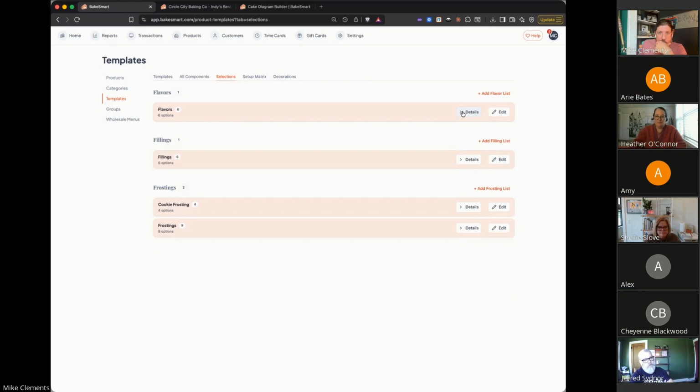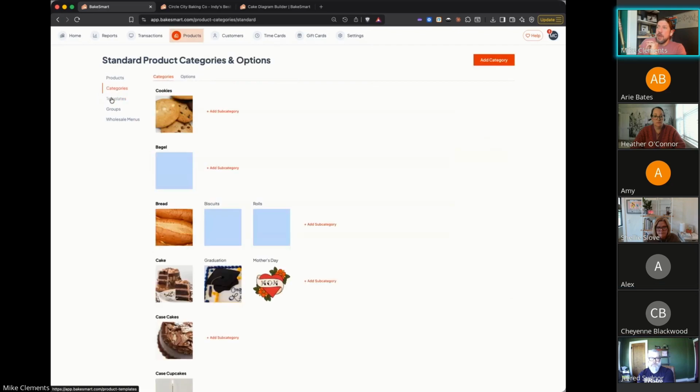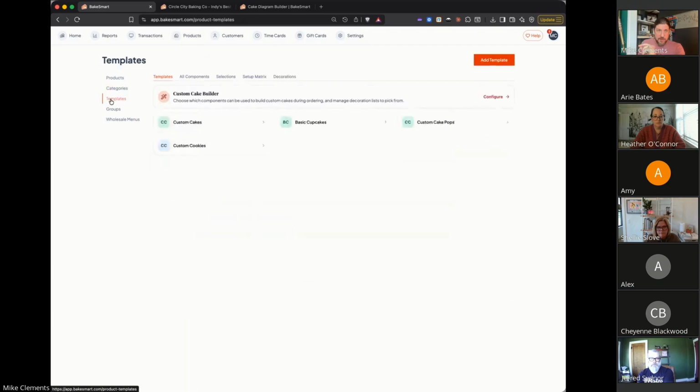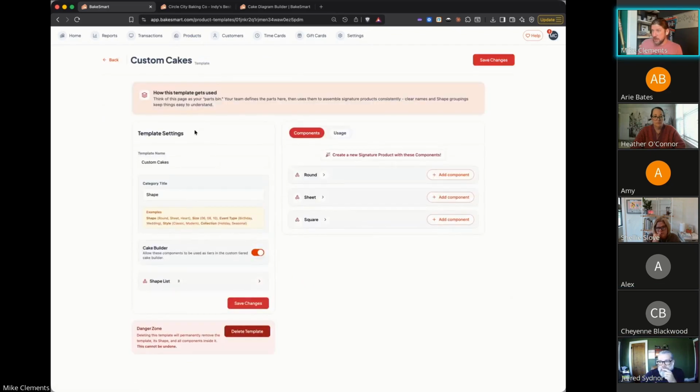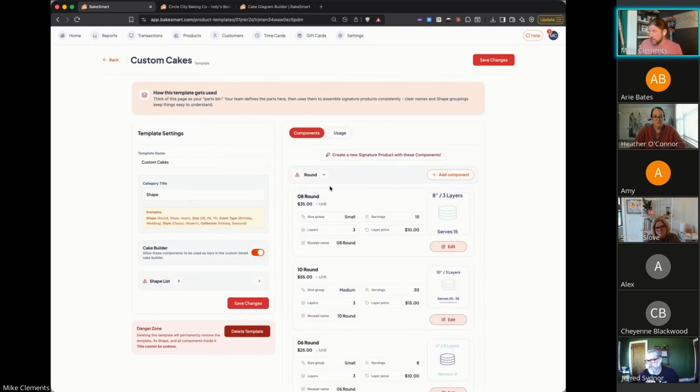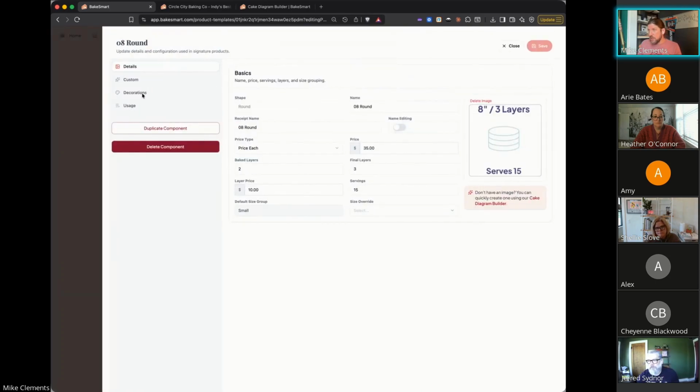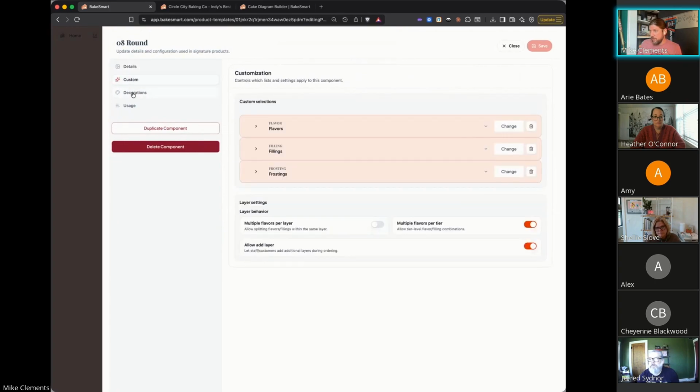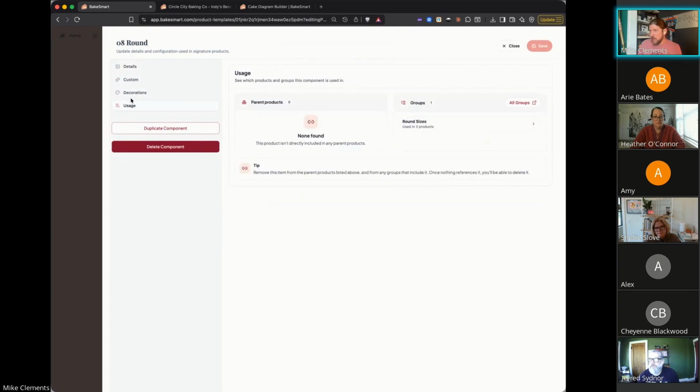So just to clarify that I understood that fully, on the selections, if somebody has made a selection on a signature product, will that automatically generate a decorated ticket, like a deco ticket? Well, if a component is involved, which it would need to be to have a selection list assigned to it, right? So if I'm going to custom cakes here and I've got my round 8-inch, what we see here, no, where are you at? Where'd it go?